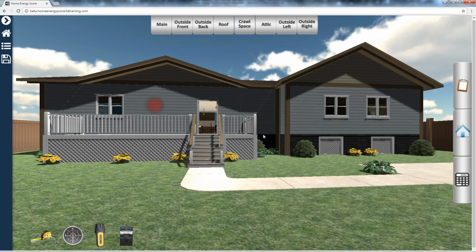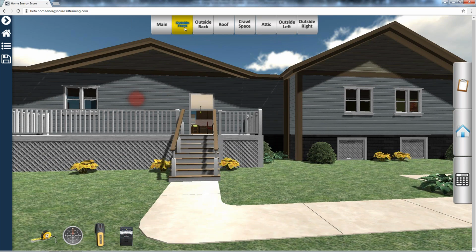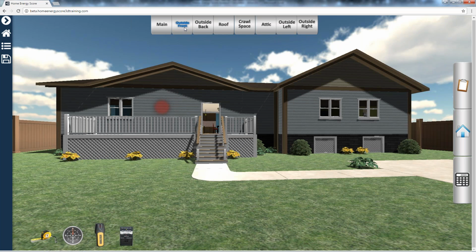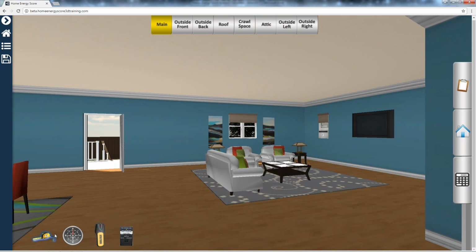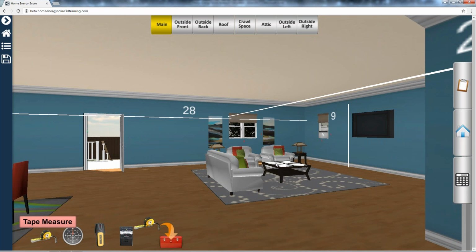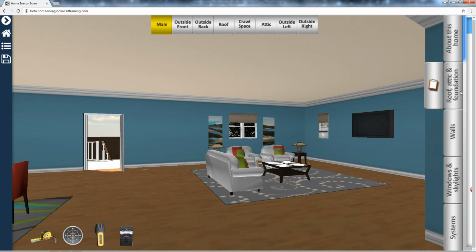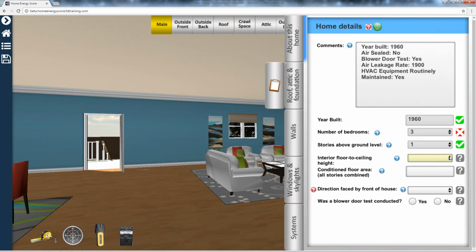If we go inside, also here across the top, we have what we call our teleport button. You can use your cursor keys to move around the sim, so up and down and left and right. But you can also teleport into the different spaces in the house. If we open our tape measure, it tells us that on this floor it's 9 feet tall. Given that this is only a 1-story house, we know that our average ceiling height is 9 feet.